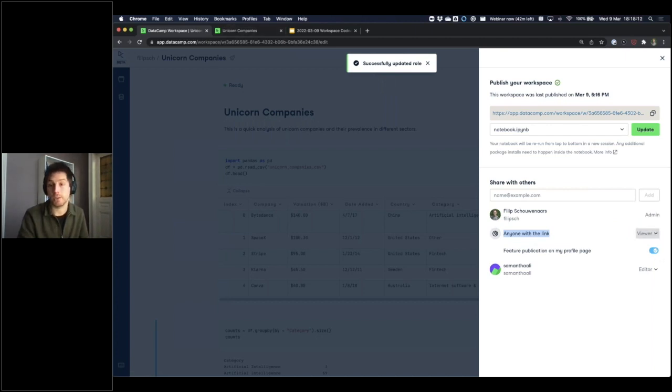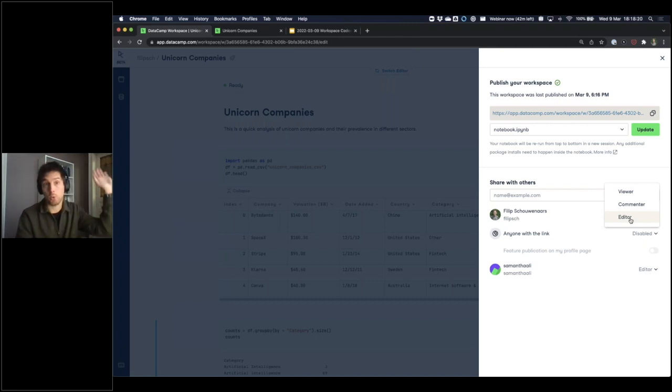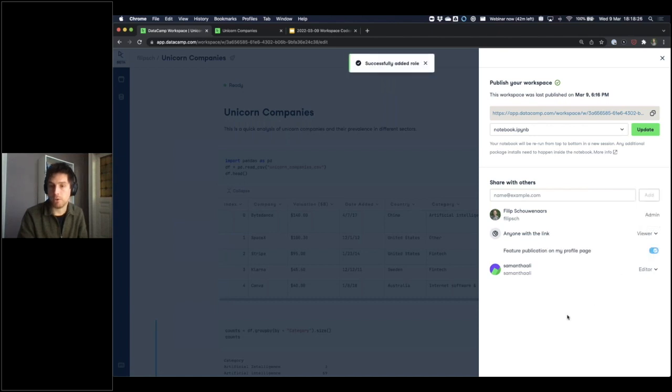You can also decide to disable access. In that case, nobody gets to see it and it's only for your eyes only. Or you can also say everybody is an editor. So you can just say the whole wide world, everybody can edit my workspace and see my publication. So for now, let's make everybody a viewer.